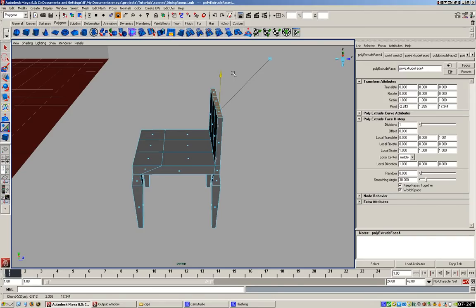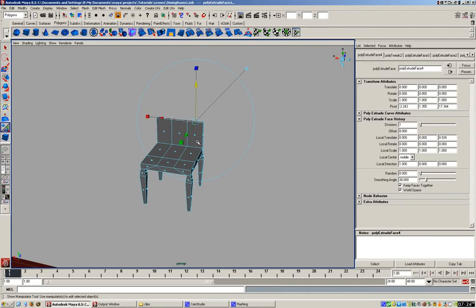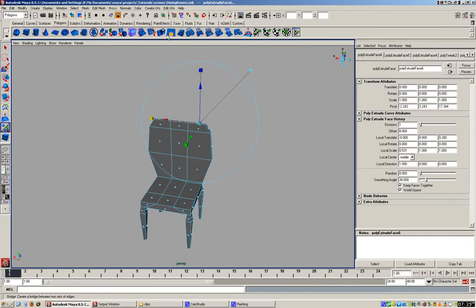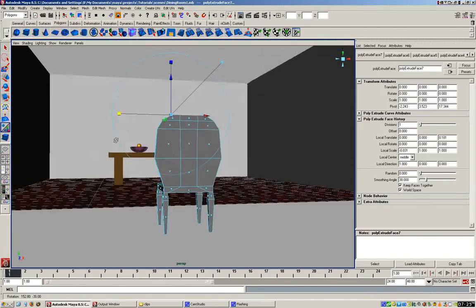And now I've got a bit of a back for my chair. Again, I'm just going to give it a little character. I'll scale it out sideways. Again, extrude again. Move it up. Scale it in a little. Extrude again. Move it up. Scale it in a little bit more. Extrude it again. Move it up. Scale it in a lot to give it almost a rounded back.